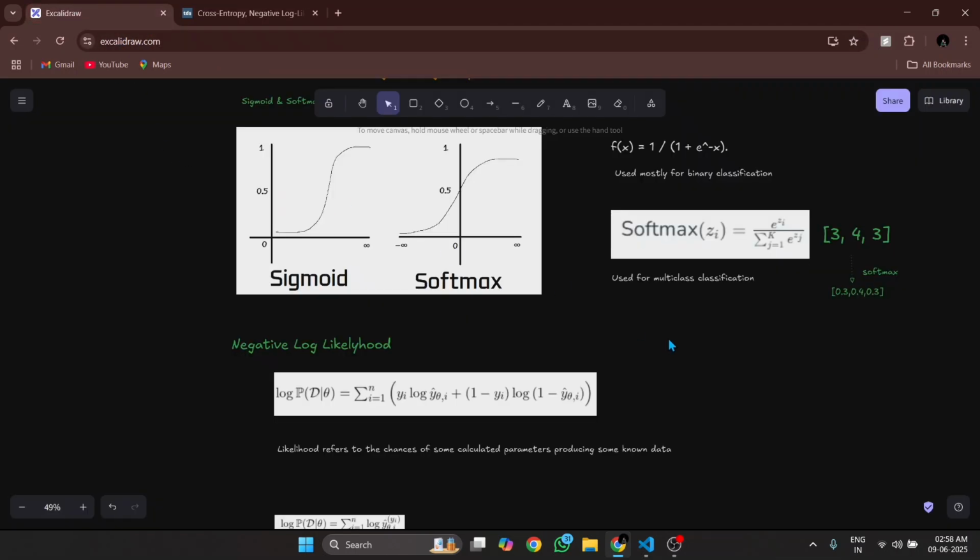But for now, what is negative log likelihood? For a higher level understanding, likelihood refers to the chances of some calculated parameter producing some known data. So you can also think of likelihood as probability. The more our guessed probability that we are getting from softmax and the actual probability are the same, the better for us. And negative means the loss.